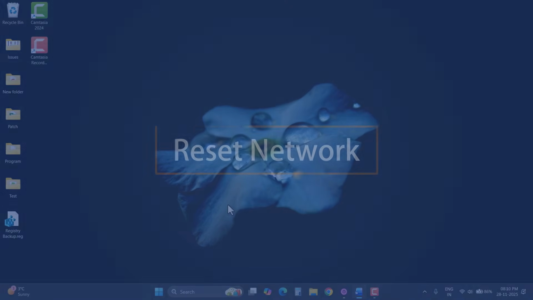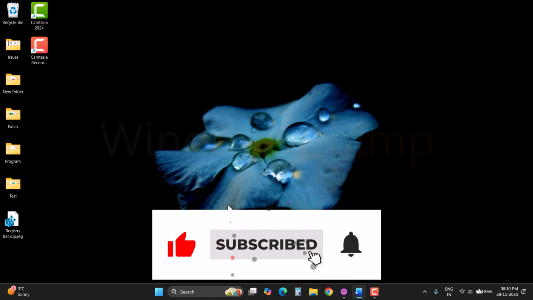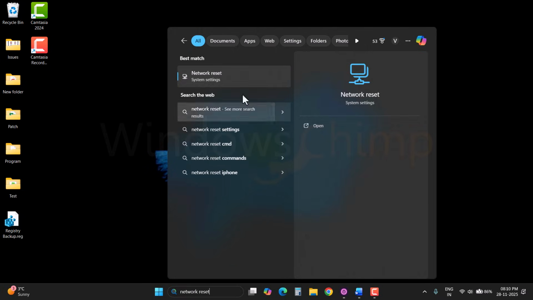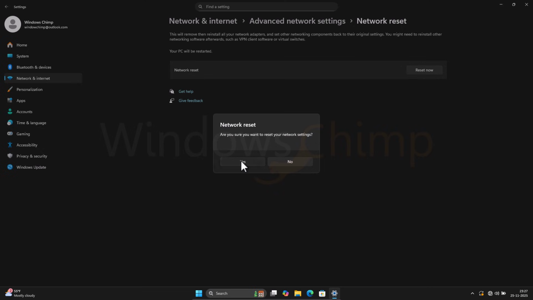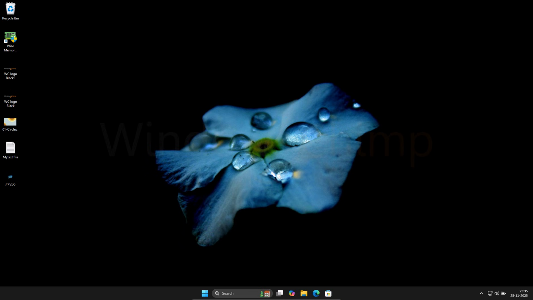Reset network. If the Wi-Fi issue is still not resolved, we will reset the network. Click on the Start menu and search for Network Reset. Open it. You will see a message that this will remove and reinstall all your network adapters and reset other network components back to their original settings. You might need to reinstall other networking software. Click on the Reset Now button and then click Yes. Now restart your PC. After the restart, the Wi-Fi option should appear.